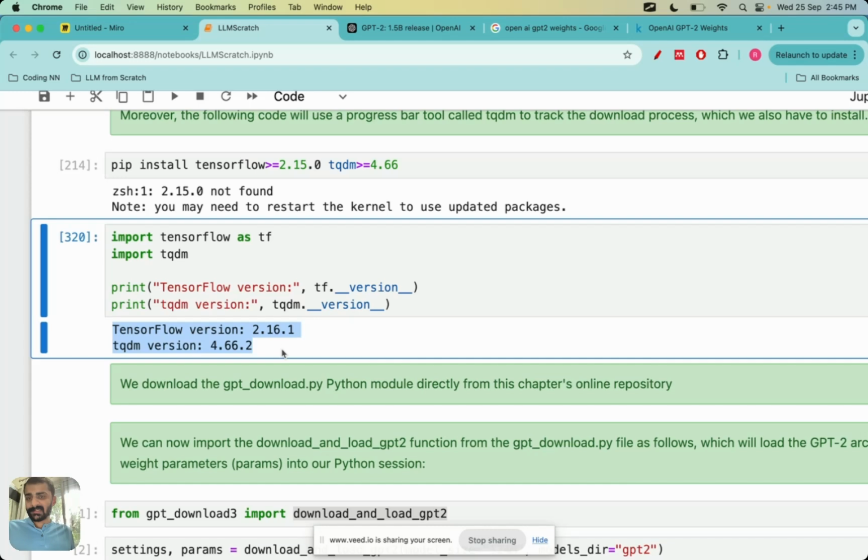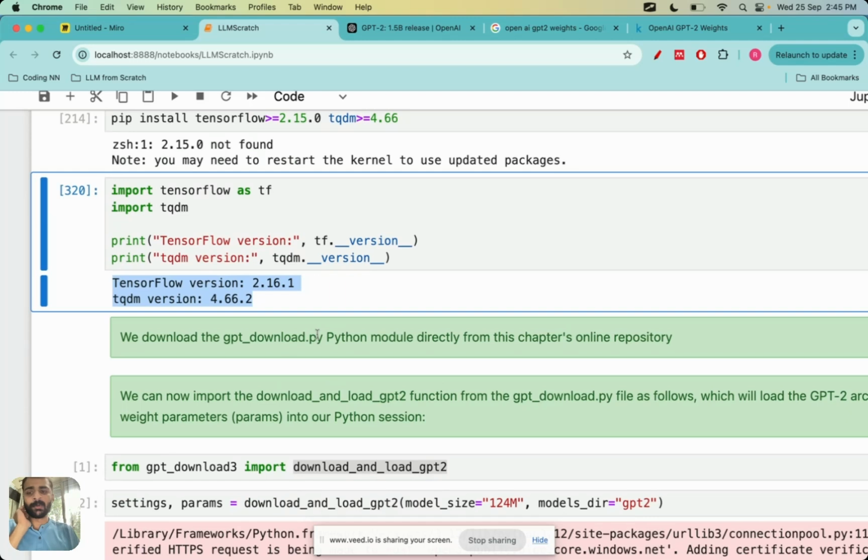Once you install these two libraries, you can pause the video for the time being, and then you can continue with the rest of this video.